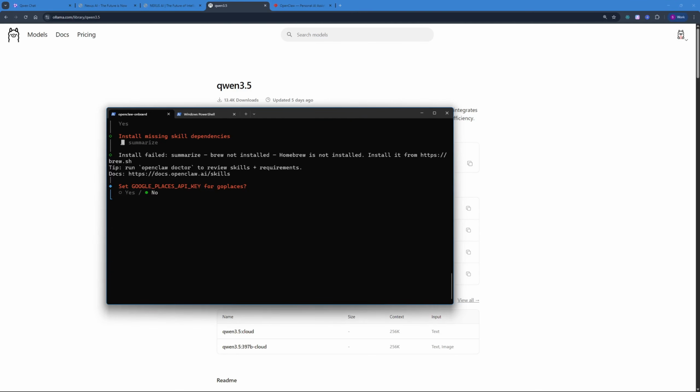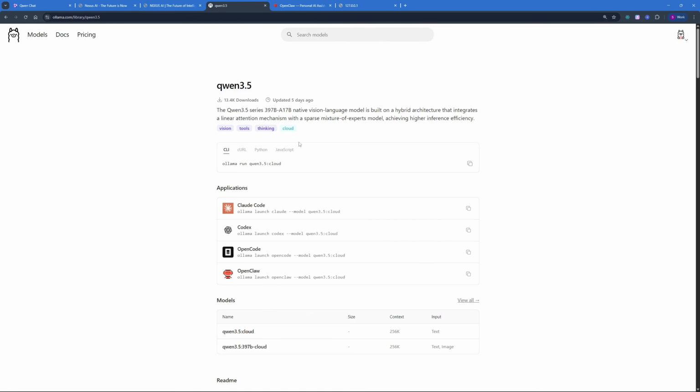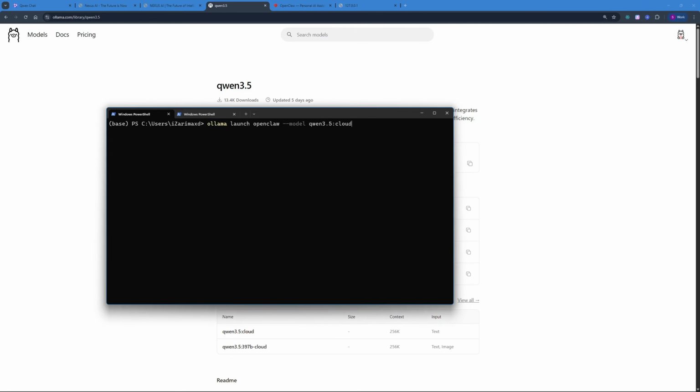It's going to start installing the summarize skill, but there were some issues with it, so it didn't work out well. For now, I'm just going to leave this as it is. So now that your onboarding is done, we can finally go and copy this. And I'm just going to go back to my terminal and paste that right inside my terminal, where I'm going to launch OpenClaw and run the model Qwen 3.5 Cloud. Pretty simple, right? Let's go ahead and proceed.